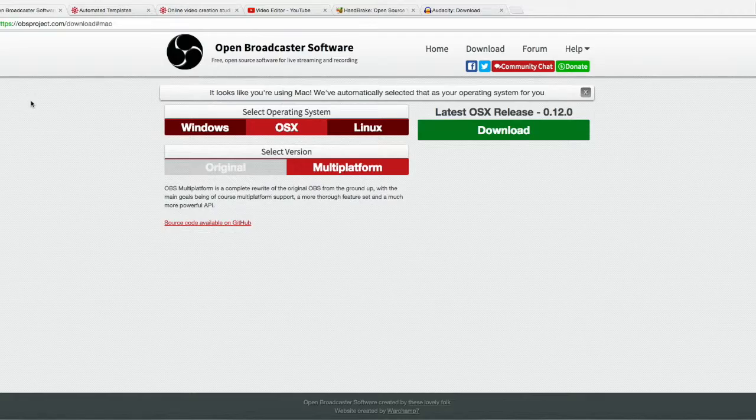So, first of all, I use the OBS recorder. It's pretty reliable, and I'll leave a link in the description below of the download page. So as you can see, there's Windows, OS X, and Linux. And then there's the original version or the multi-platform version, which is more reliable. And yeah, so pretty straightforward there.